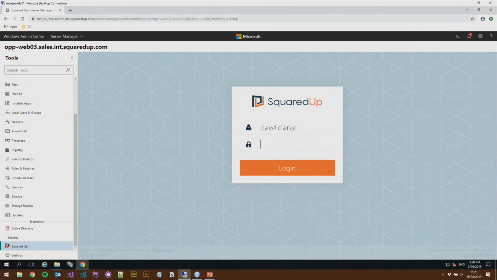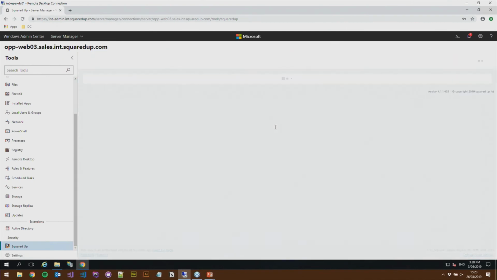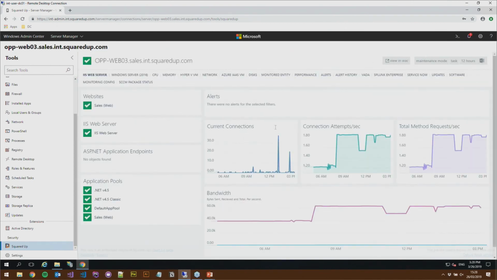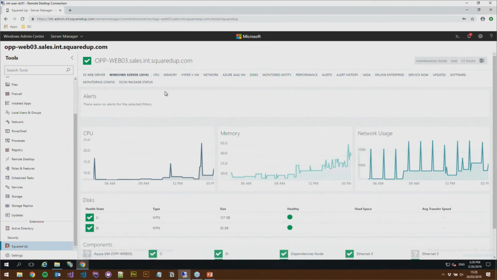So I'm just going to log into Squared Up here. Obviously, if you're using Windows Authentication or similar, you would just get logged in seamlessly. But straight away, we're into that perspective for the web server. So I can instantly see some historical data and health of the resources on that machine. Like I say, this one's an IIS web server, so I can see the websites and the application pool health here. But if I wanted to look from the Windows perspective, you've got all of that data and history of that data available.